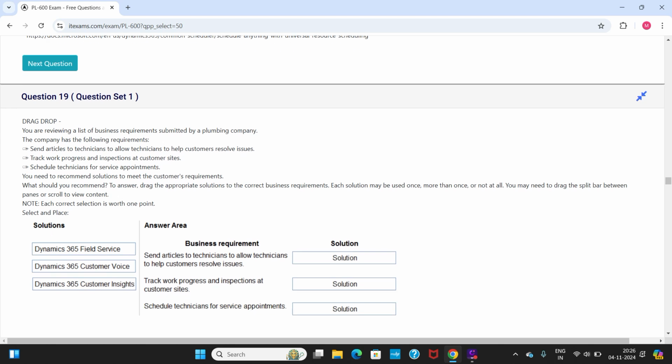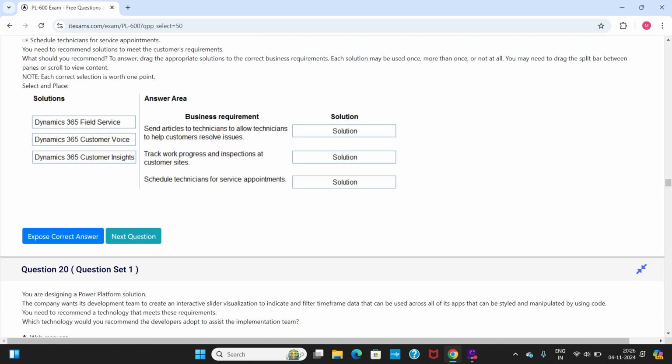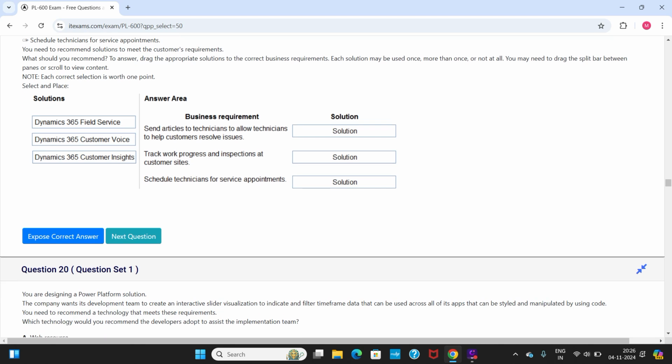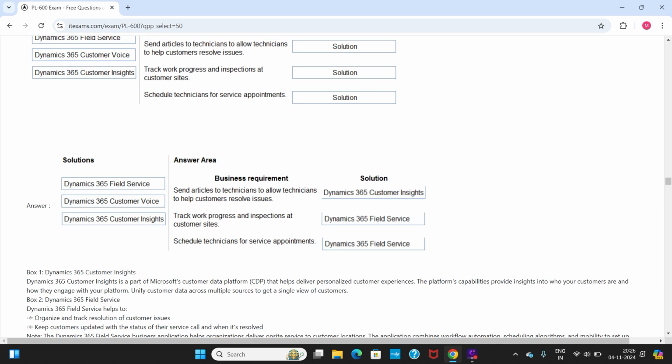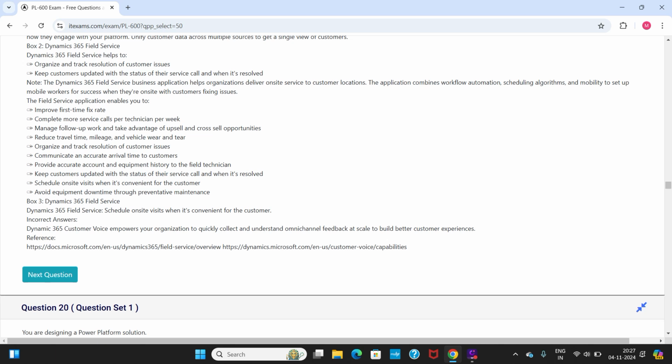So question number 19. You are reviewing a list of business requirements submitted by a plumbing company. The company has the following requirements. So these are the business requirements we have. So we need to recommend the right solution for this. Send articles to technicians to allow technicians to help customers resolve issues. Track work progress and inspections at customer sites. Schedule technicians for service appointments. So the right answers are Dynamics 365 Customer Service for this, Dynamics 365 Field Service for this, Dynamics 365 Field Service for this, and we have a justification here.